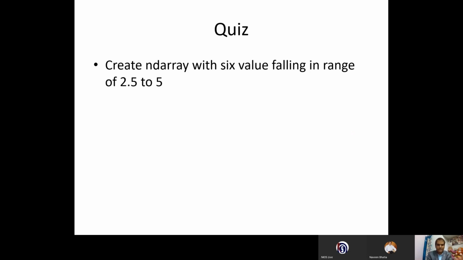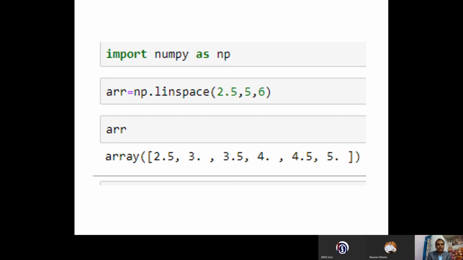Example number next. Create an ND array with 6 values falling in range 2.5 to 5. Starting 2.5 will come. This is the first value, and 5 will come. This is the last value. In between only we have to find the values. So 2.5, 3 will come, 3.5, 4 will come, 4.5 and 5 will come. So this is the way to create an array in Python programming.